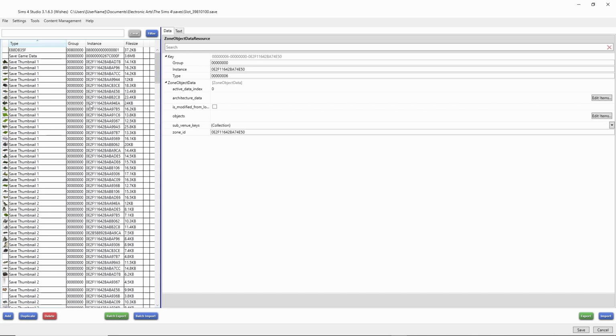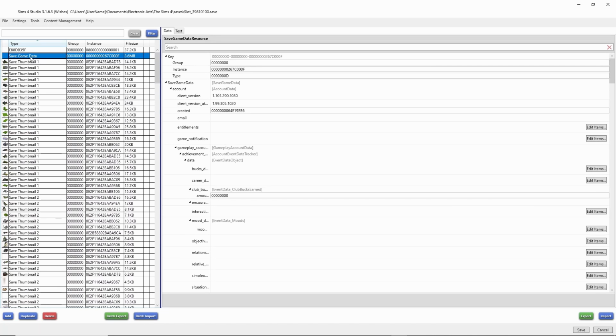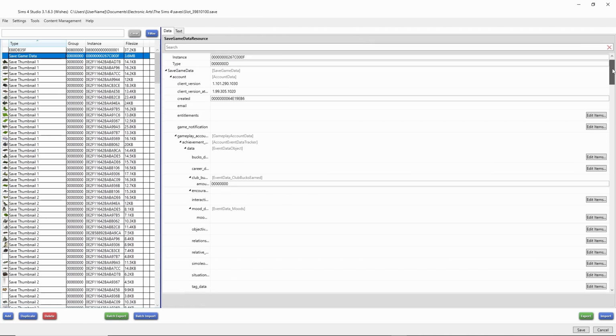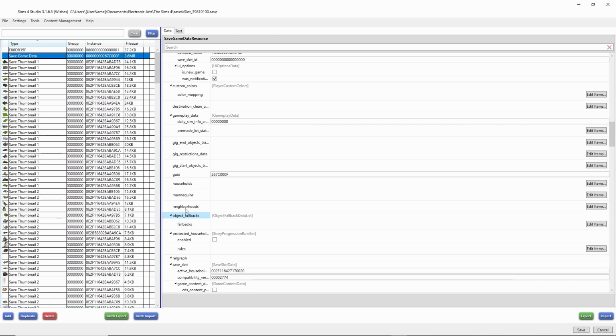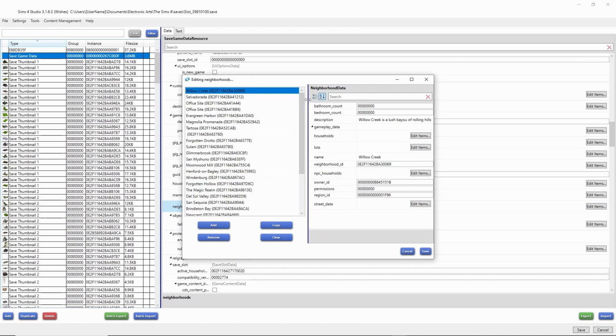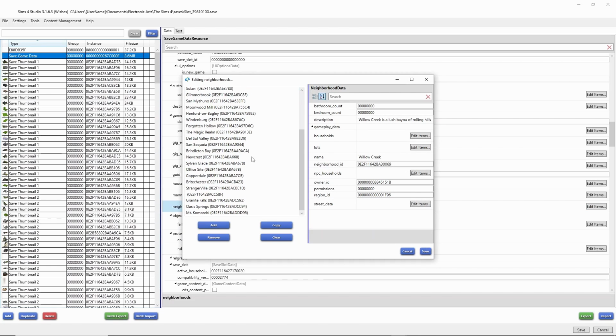Okay, so you are looking for save game data. Mine is right at the top, I'm lucky. So you click on save game data, and then you're going to go to your right-hand window, and you're going to scroll down on this right-hand side and look for neighborhoods. And there we go, neighborhoods. And in neighborhoods, move across, and you're going to go edit items, and we are going to find Copperdale.